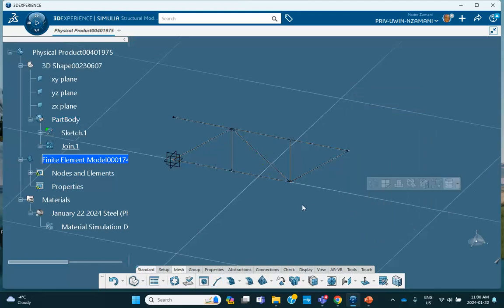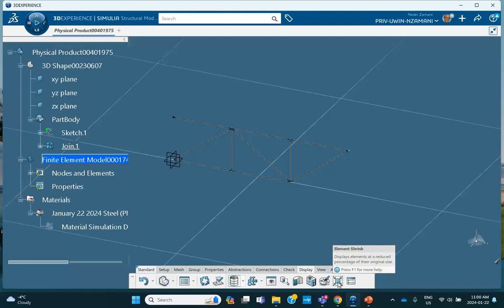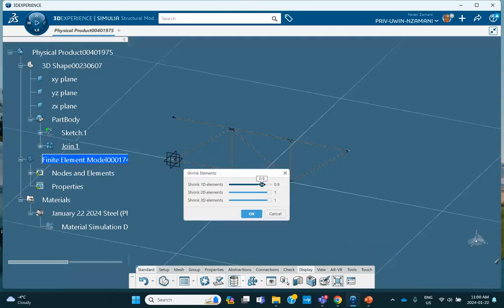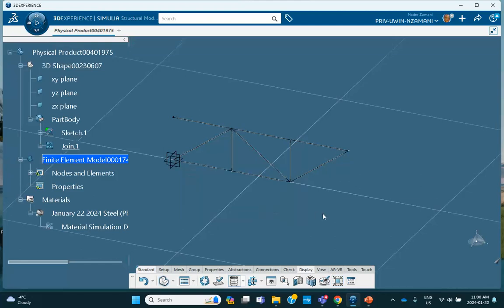and say okay. Now, how do I know that this is working fine? Under the display, if you go to the element shrink, you can see that there's only a single element in there if you do a shrink here. Shrink. Okay, good. Say okay.